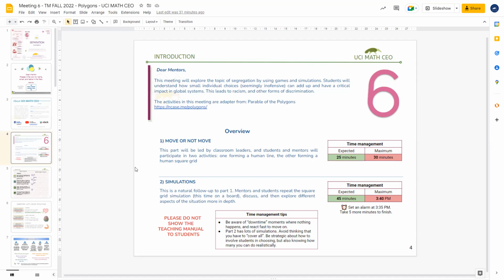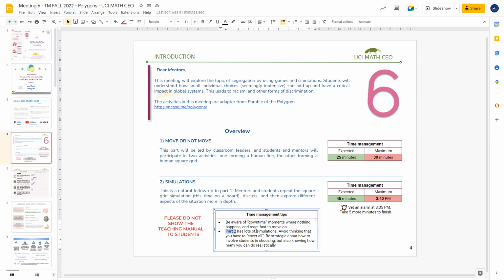You will repeat this square grid simulation now on a board, and then you'll explore different aspects of the situation more in depth. For time management, you have approximately 45 minutes for this part. The second part has lots of simulations and things to explore. It's not so much about problems with closed solutions, but more like deep, open questions, where you have to play the game again and make some tweaks in order to investigate and make conjectures. So it's a lot of back and forth.